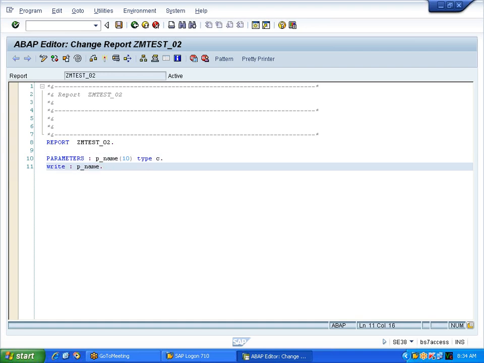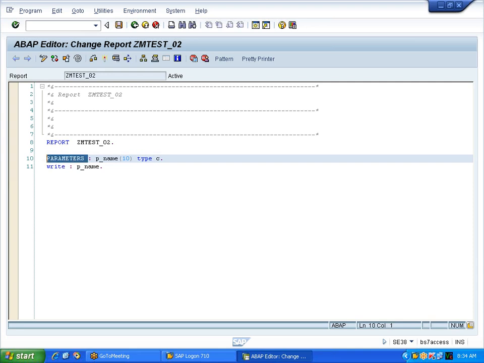So here what I'm giving is: parameters is a keyword, p underscore name is a variable, type is again a keyword, and c is a data type. So I repeat, parameters is a keyword. This is a variable; you can give any name. Type is again a keyword, and c is a data type. There are some data types already defined in the ABAP language. For example, if I give I, the system understands that p underscore name will hold integer values. I means integer.